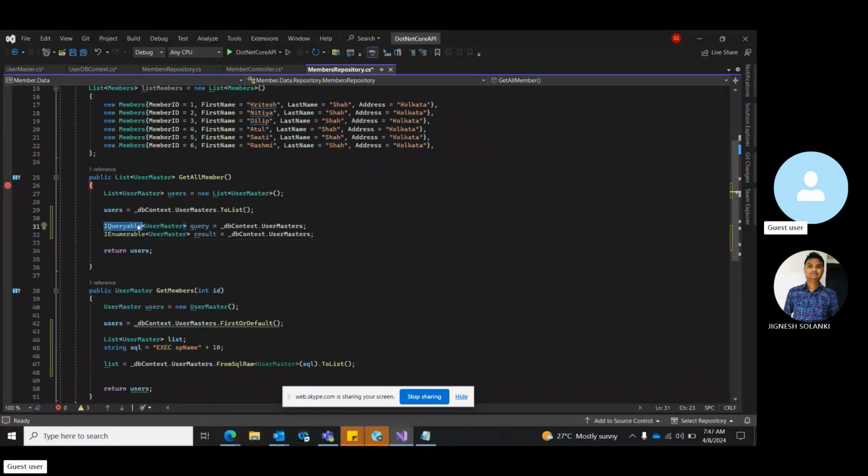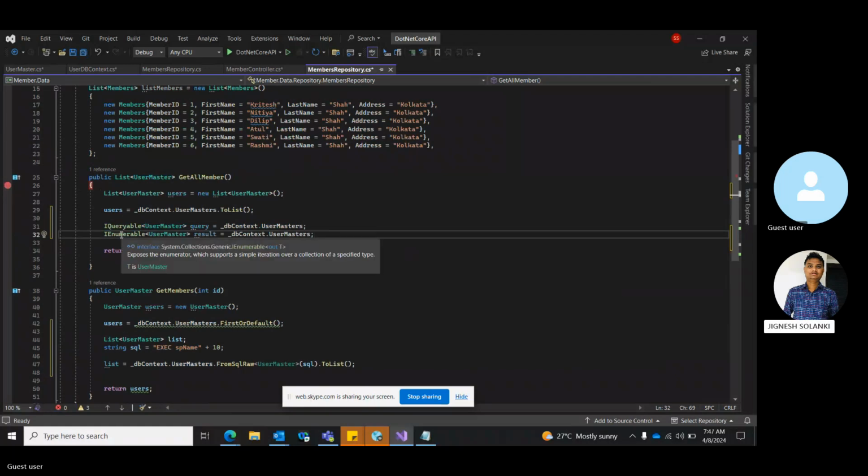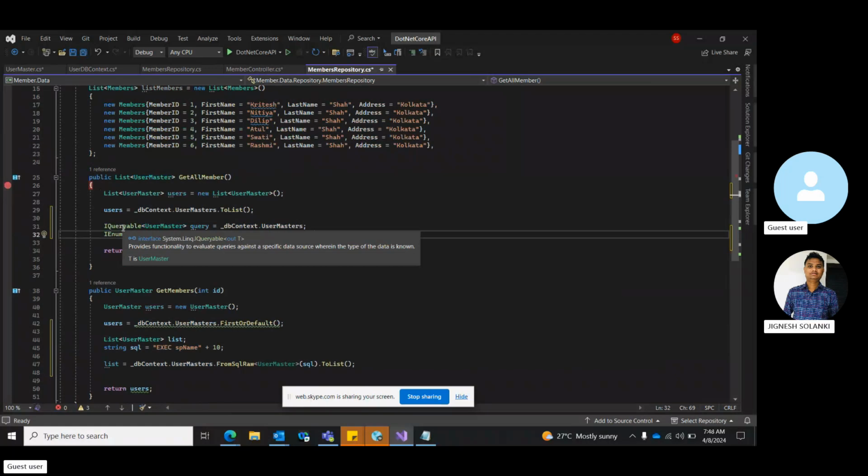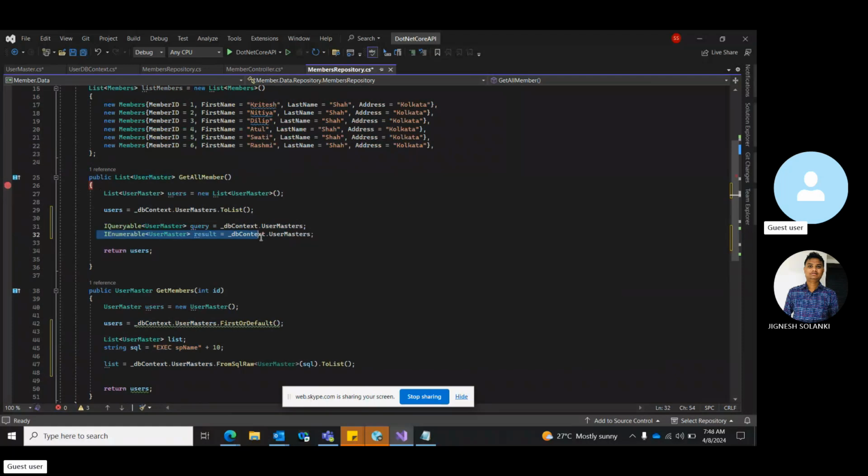So what is the difference between these two? First, let's start. IEnumerable exists in System.Collections. Actually, that's a generic namespace. So it's under System.Collections, and IQueryable is System.Linq. Basically, IEnumerable will convert the result into a list. IQueryable will not convert the result into a list. Instead, it is used for querying anything from a table.